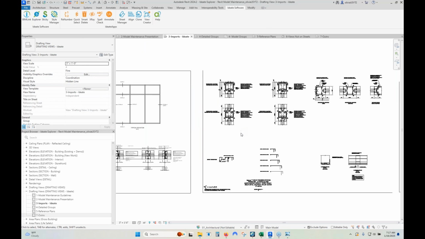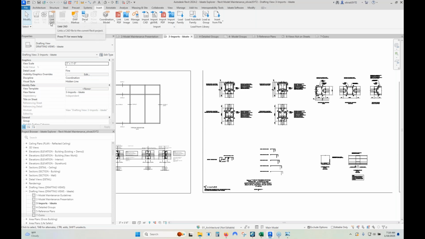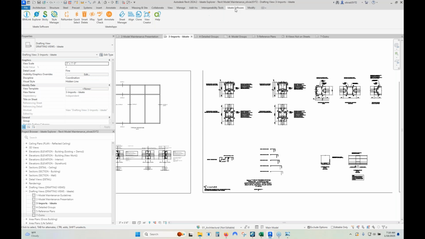And the other time that I see people accidentally importing elements into the model is if they're trying to bring in things like plans or site plans, that kind of stuff. So we really want to encourage people in those scenarios to, instead of importing CAD, to link in that CAD every single time. So that's my little PSA there.